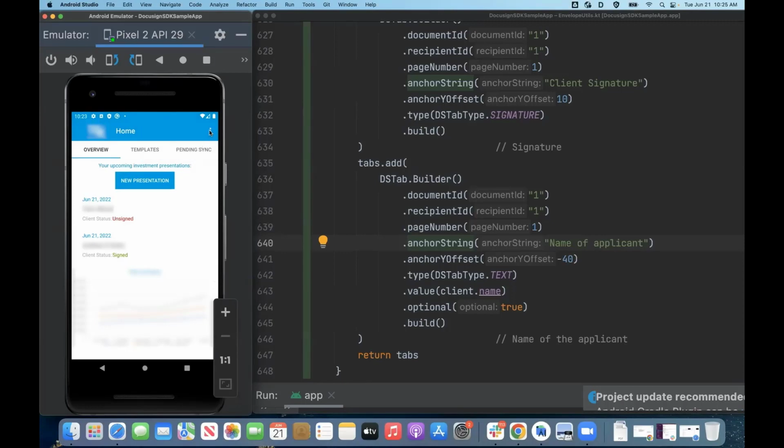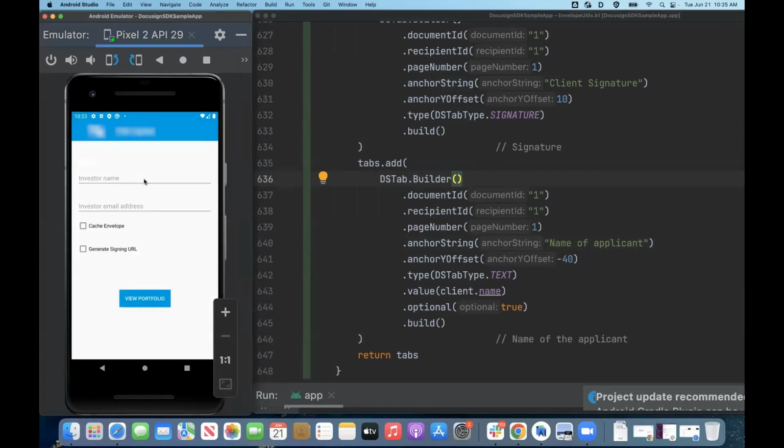So now let's jump on to the captive signing with URL feature. Let's take a look at the demo first, and then we'll jump on to the code. Okay, we have a new investor who would like to invest in the firm, and would like to provide the details. So this investor, Jane, doesn't have a DocuSign account, but we would like to get the signing done for Jane.